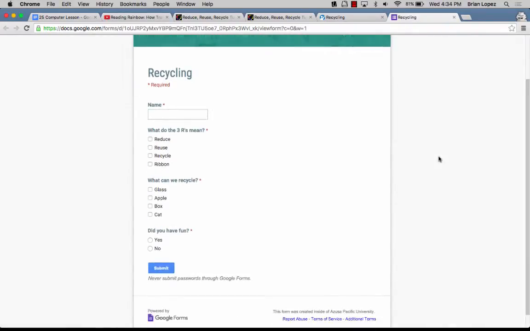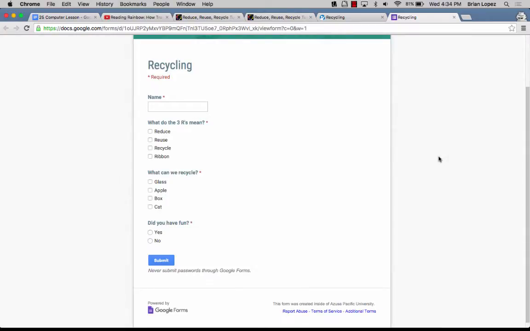Now, I like this survey, especially for kindergarten. It's a very simple survey. It starts off with, what's their name? They would type in their name, which they practice their typing skills with. Now, knowing kindergarten, it'd probably be lowercase. But that's what they do. Then the instructor will explain what the 3 R's mean: reduce, reuse, recycle. So they would just check the ones that they have.